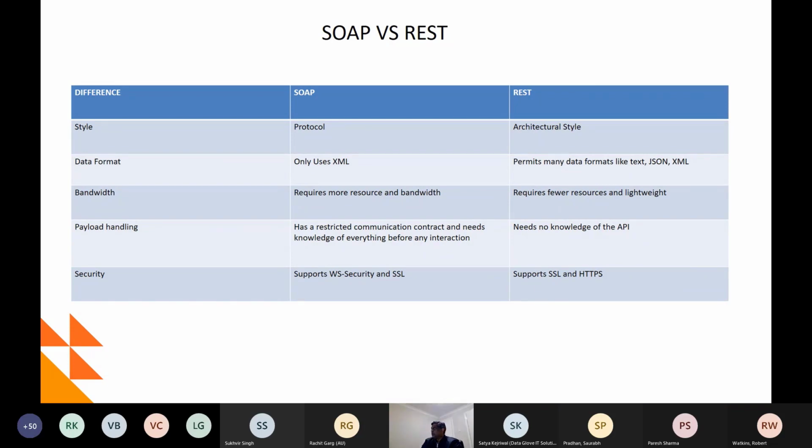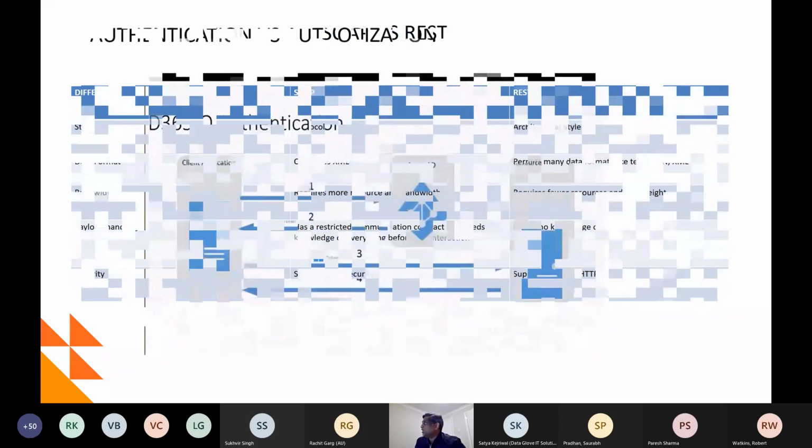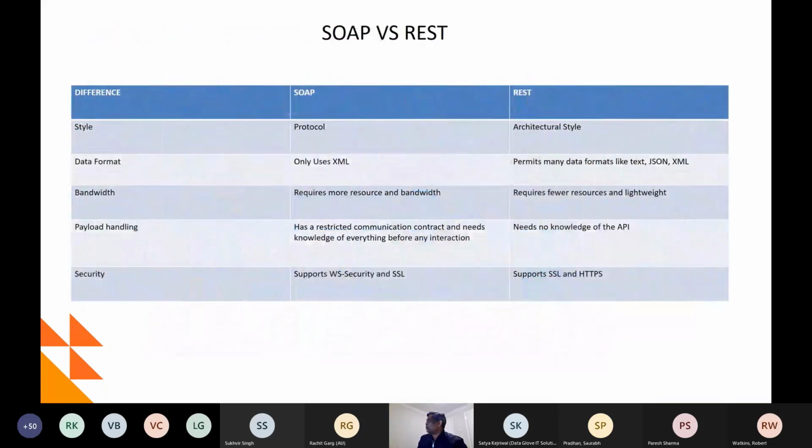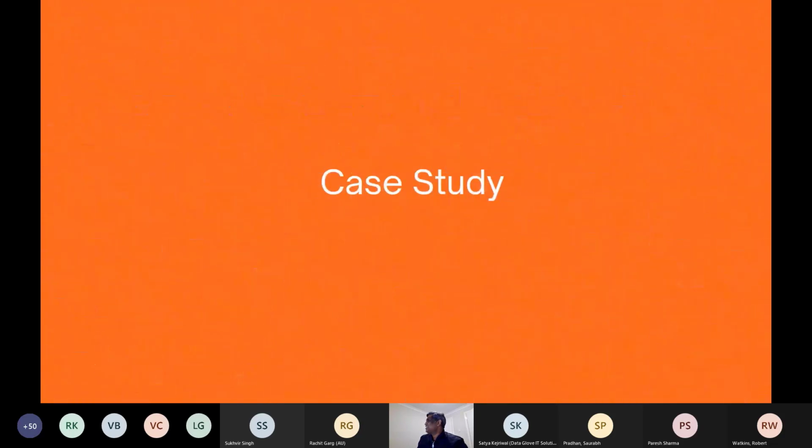These are the basics. In the previous versions we had only SOAP, and we were using SOAP. Now in D365 we have RESTful APIs. So that's the change. I don't want to go into too much detail.